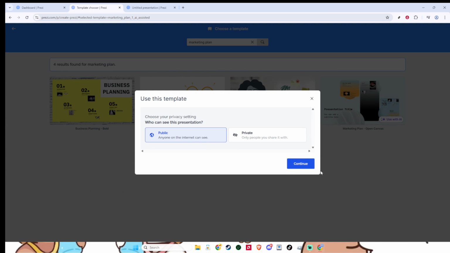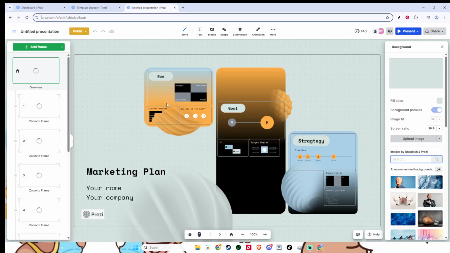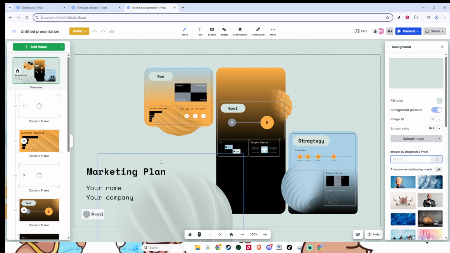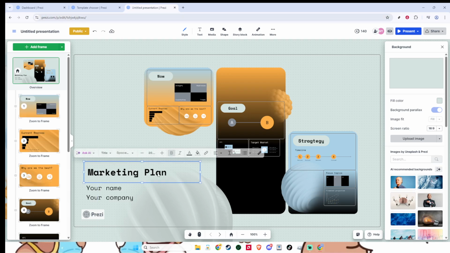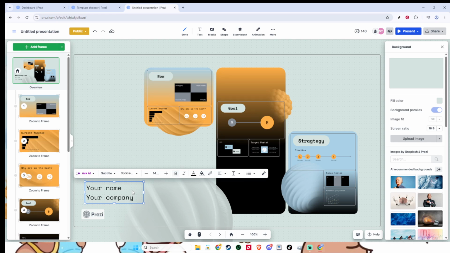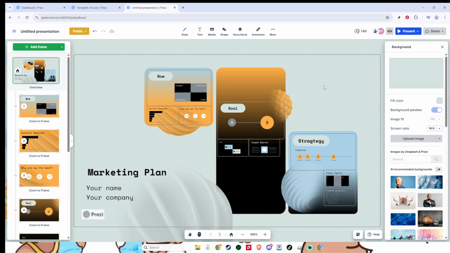Now let's add your main topic. Label it Marketing Plan or use the specific title of your campaign. This serves as the central hub of your presentation, anchoring all the elements around it. This clear, concise label will help maintain focus throughout your presentation.